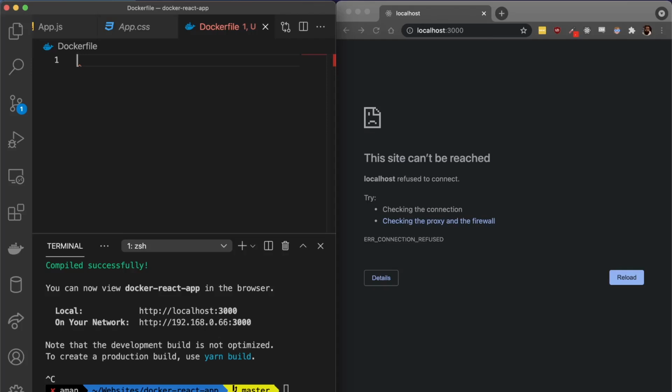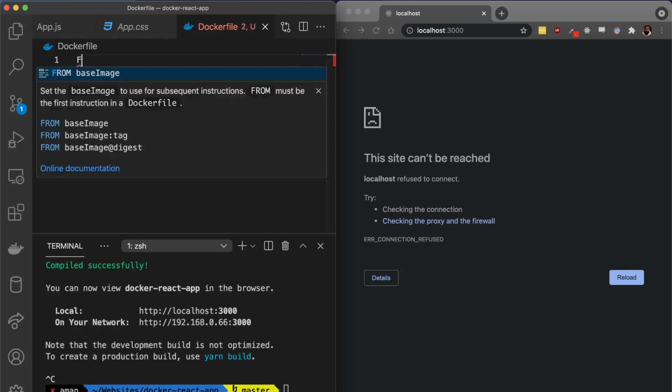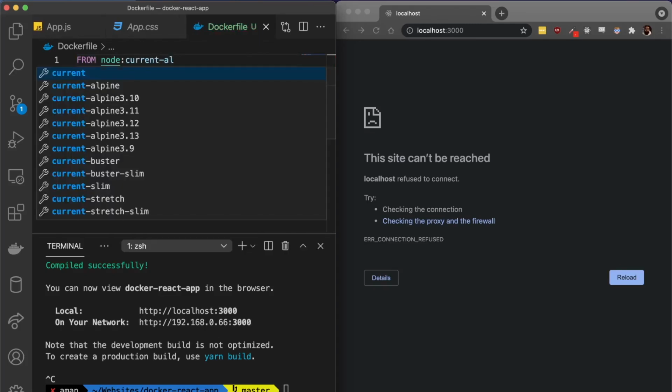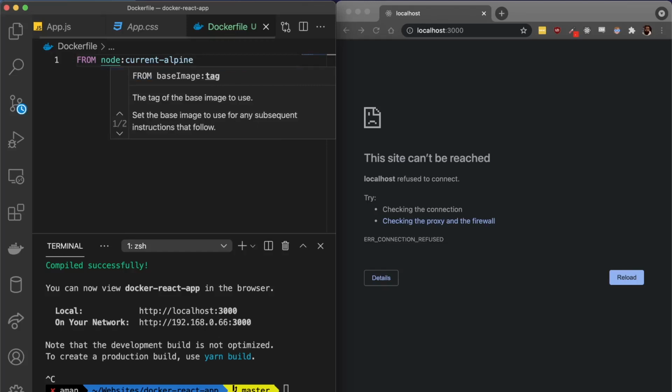And let's use a widely available image. So we're going to say FROM node:current-alpine. So in this base image that we're installing, it's a very lightweight distro of Linux, Alpine, that comes bundled with Node. And we need Node to run our React application.